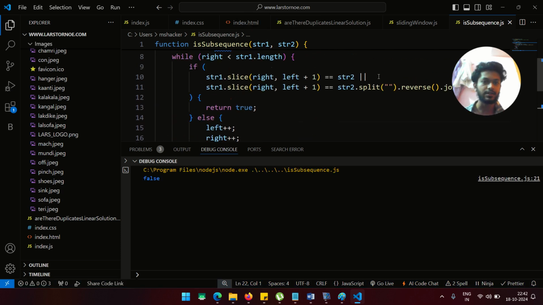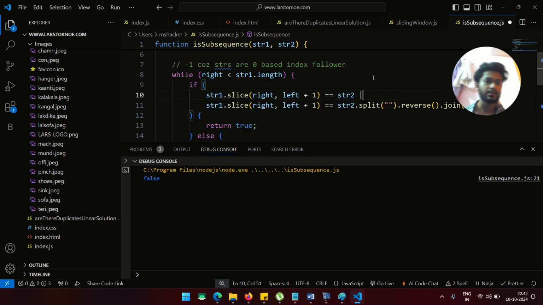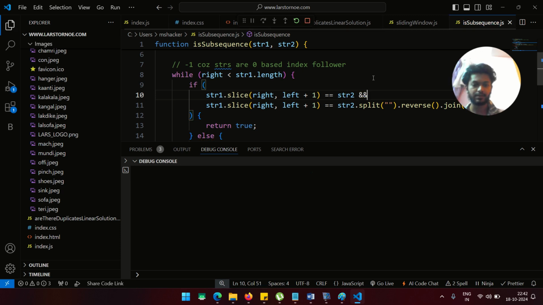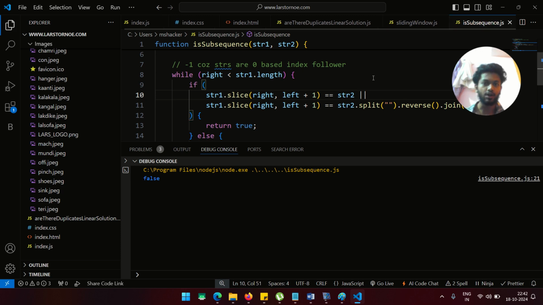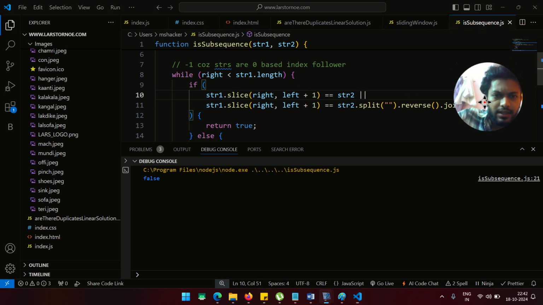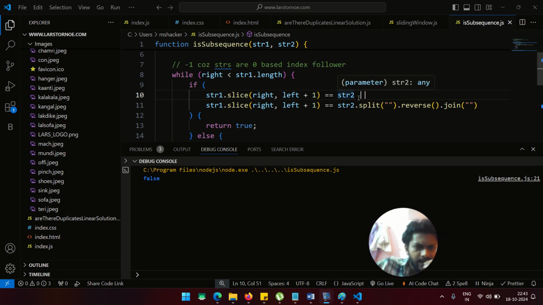Why is it still false? Should we use and here? I don't know why it's not working. Still false. Or should we use or? Or is correct.